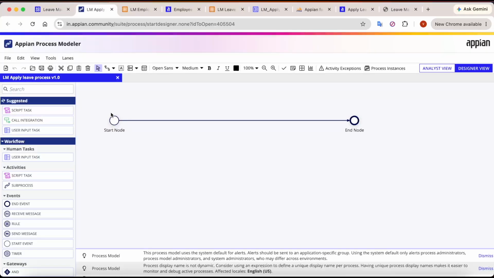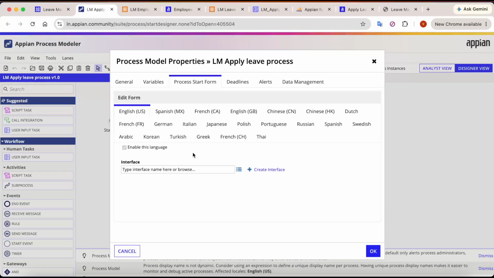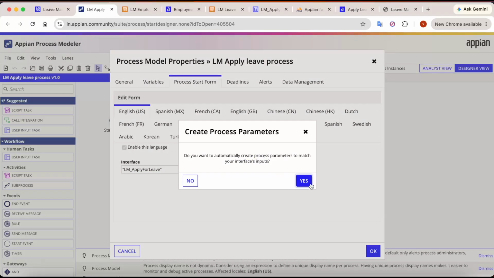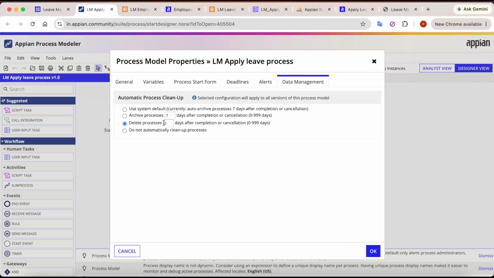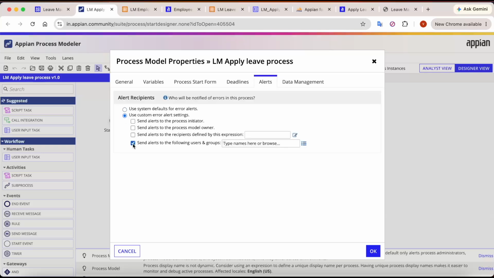So first of all we will add here our start process form for apply leave here. So here lm apply leave, apply for leave, click on yes. So it will create 2 process variables for this one here. Data management, we will just keep it here 3 days for now, and alerts as well we will send it to our groups here. So which is the group? lm administrators. Okay, and all these are ready.